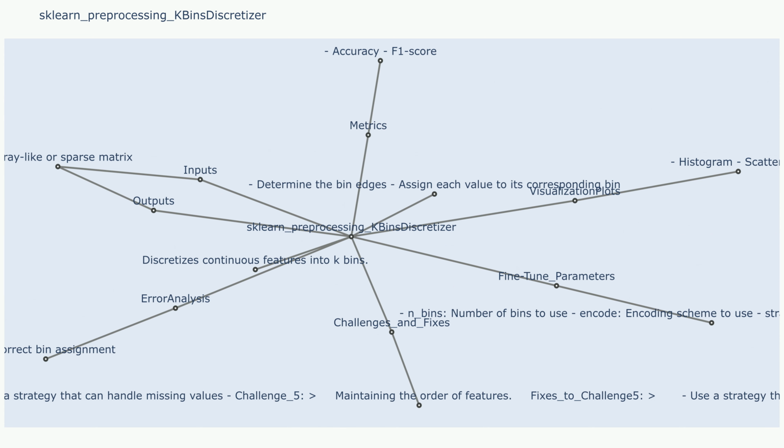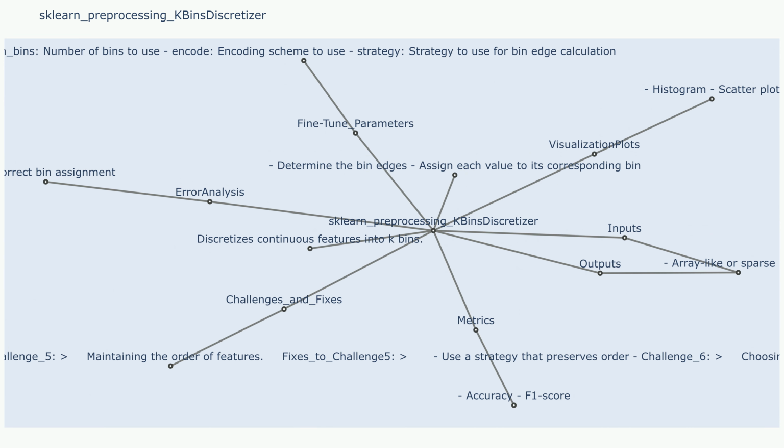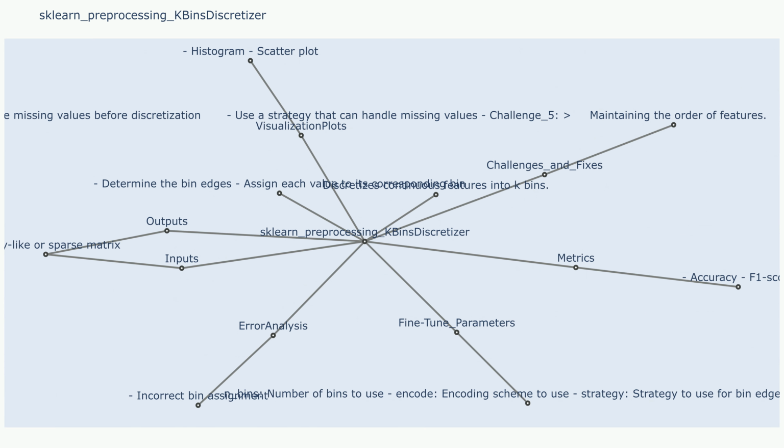Challenge 2. Choosing the right encoding scheme. Sample use case. Choosing one-hot encoding when dealing with a high number of bins can lead to high dimensionality and sparse data. Fixes. Use ordinal encoding for smaller numbers of bins. Consider using feature selection or dimensionality reduction techniques to handle high dimensionality if one-hot encoding is used. Evaluate the impact of encoding on the performance of the downstream model.